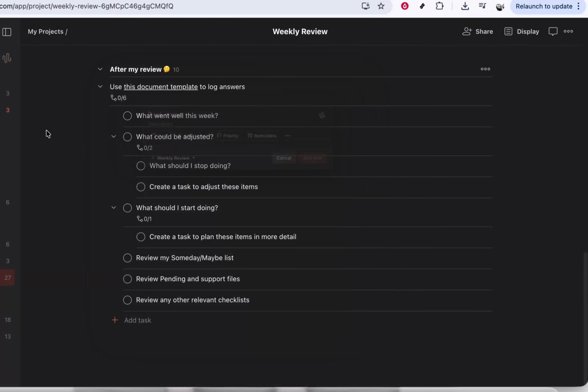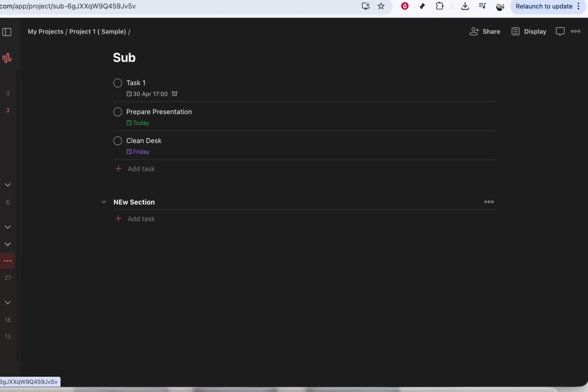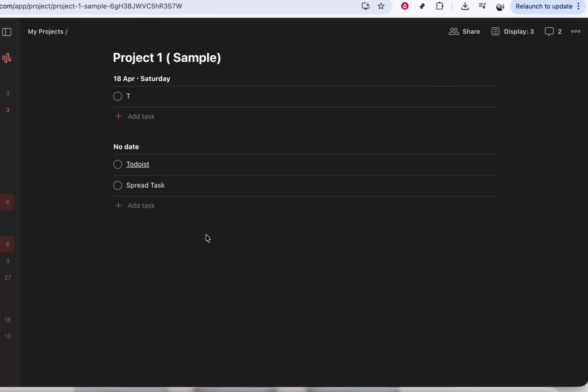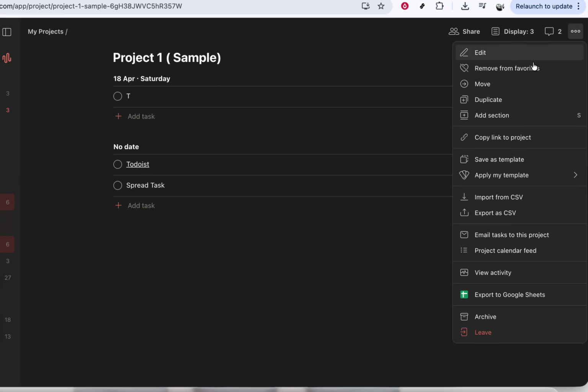In today's video, I'm going to teach you how to move sub-projects to new sections in Todoist. If you're organizing a lot of tasks and projects, keeping things tidy inside Todoist can make a huge difference. Sometimes you set up a project and later realize that certain sub-projects or task groups really belong in a different section. Instead of recreating them from scratch, you can simply move them.